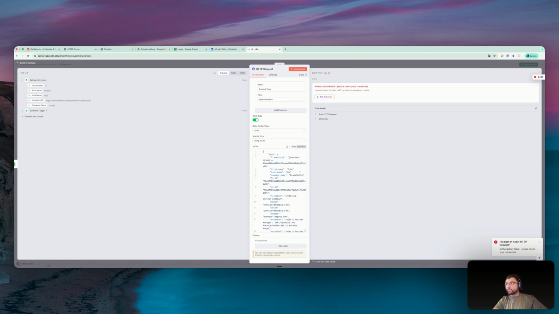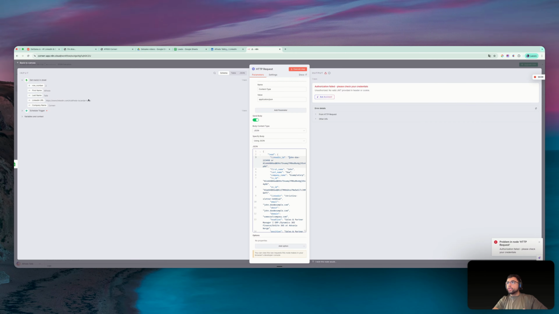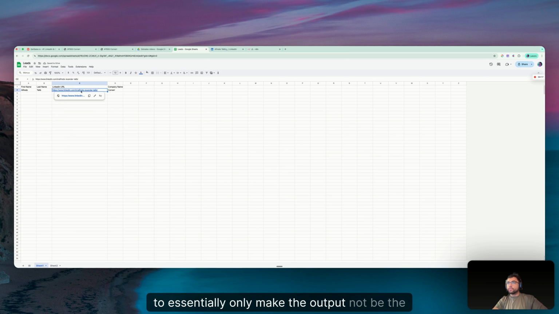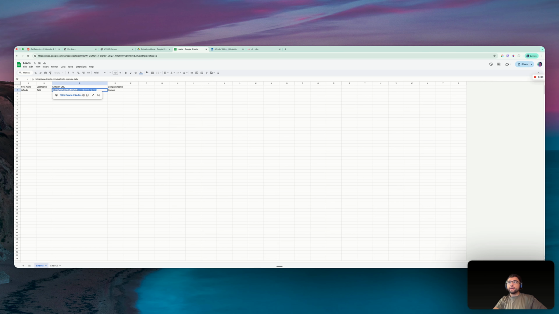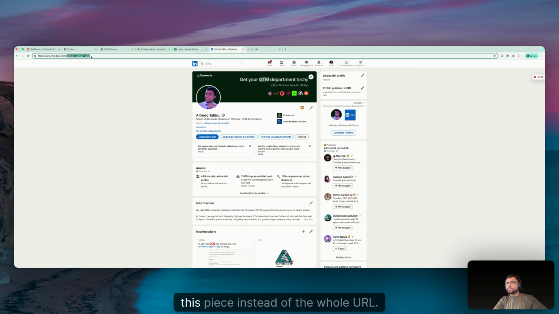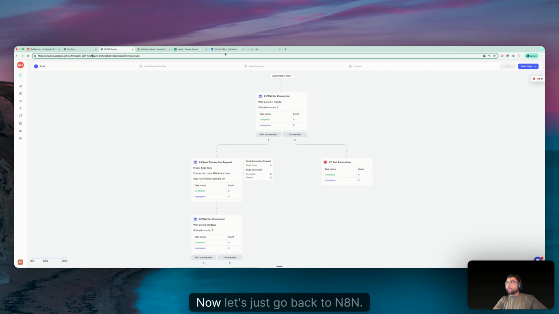And what we need to do here is change the ID with my LinkedIn URL. Make sure that if it gives you any errors on the URL, you would need to format your URLs in your Google Sheet to essentially make the output not the whole URL, but just the final piece after the "in", because it depends on what software you're using, but it basically makes sure that you just use this piece. So let's say if I go on my profile, I'll just take this piece instead of the whole URL. This is just for troubleshooting in case you were to get any errors. Now, let's just go back to N8N.